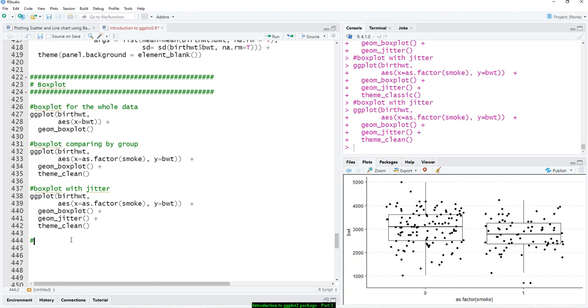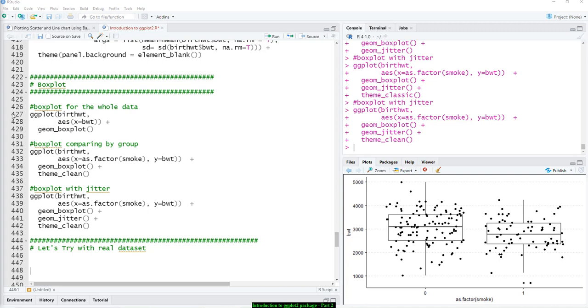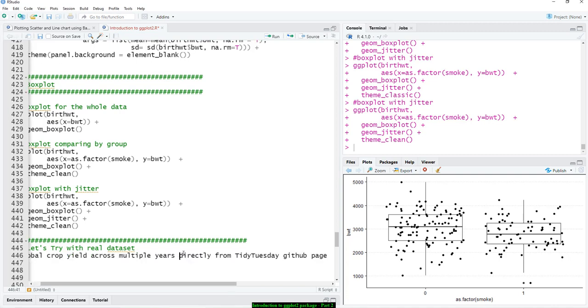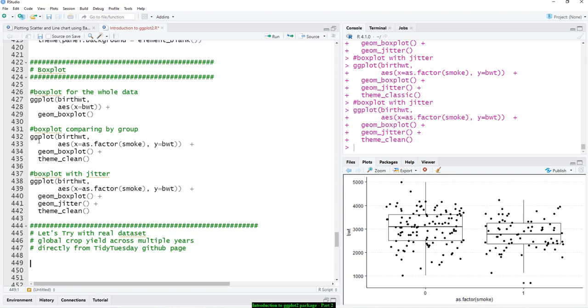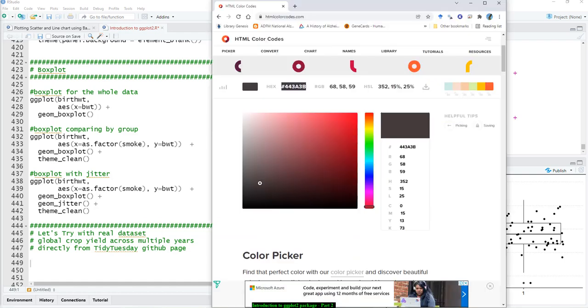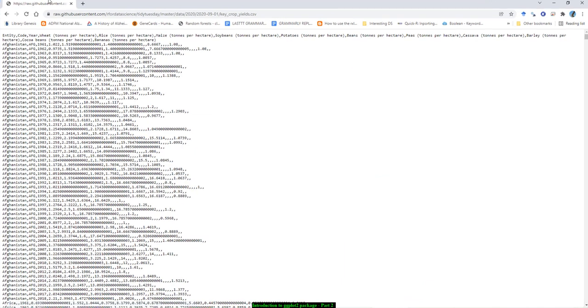So let's try with a real data set. So I have a data set on crop yield from the Tidy Tuesday GitHub. So this is the data set, global crop. So the link will be, I copy and paste for you. So the link will be here. I paste dalam GitHub, dalam chat room, right?